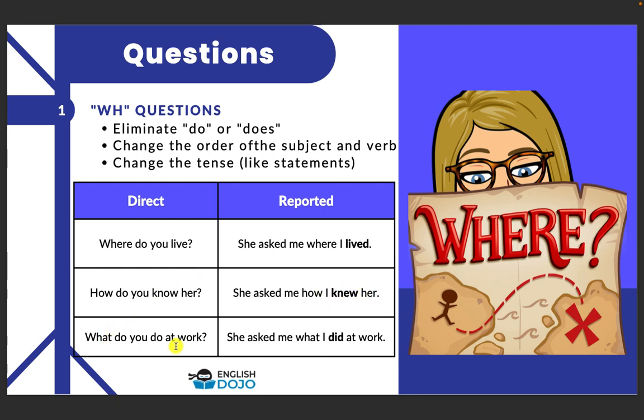"What do you do at work?" She asked me what I did at work. Okay, you get rid of this do, but be careful. This do we need, right? This is the verb. In this case, in questions, do in the present simple is used as an auxiliary verb or a helping verb, okay? And when we change to statements, we don't need it. But we do need this do because this is the main verb, okay? She asked me what I did at work.